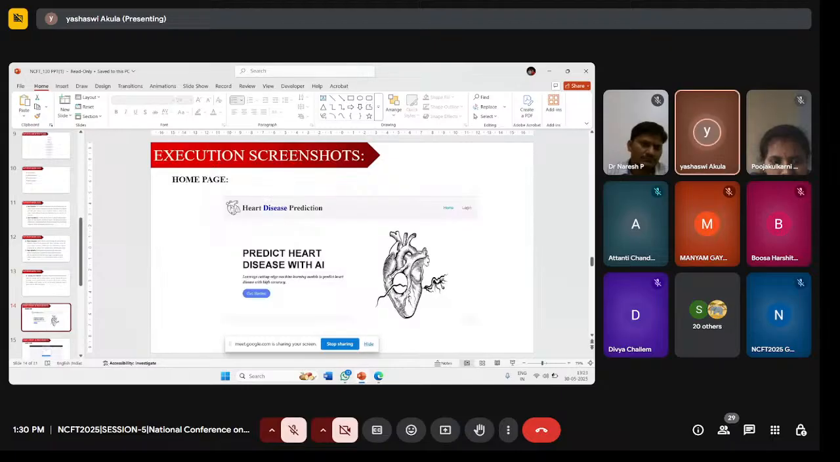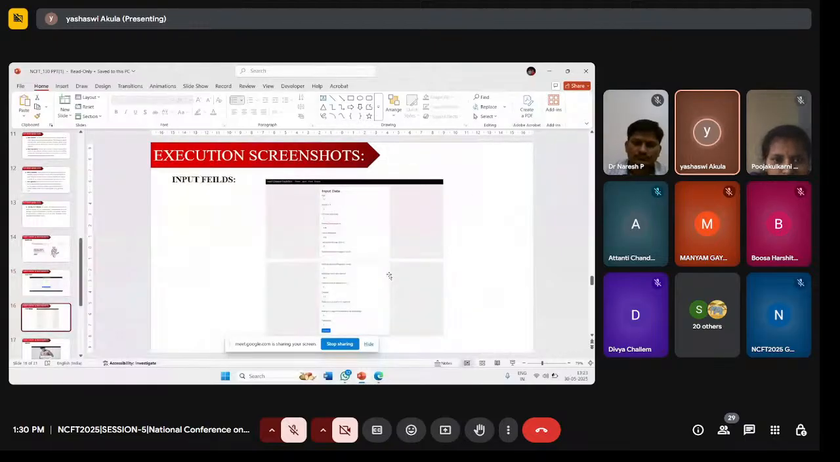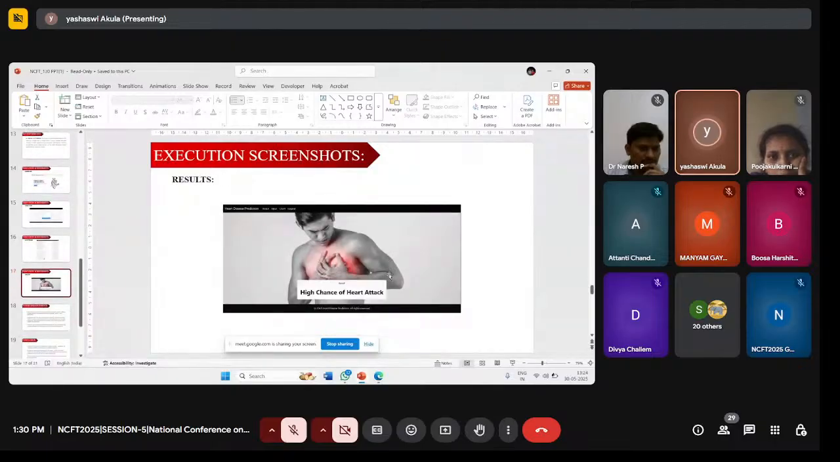Coming to the execution screenshots, this is the home page of our heart disease prediction, and this is the login page. In this, we have a username and password, and after this, we have the input field. In this, we input our symptoms, like age, gender, and blood pressure. After this is the final result. In this, we got a high chance of heart attack.